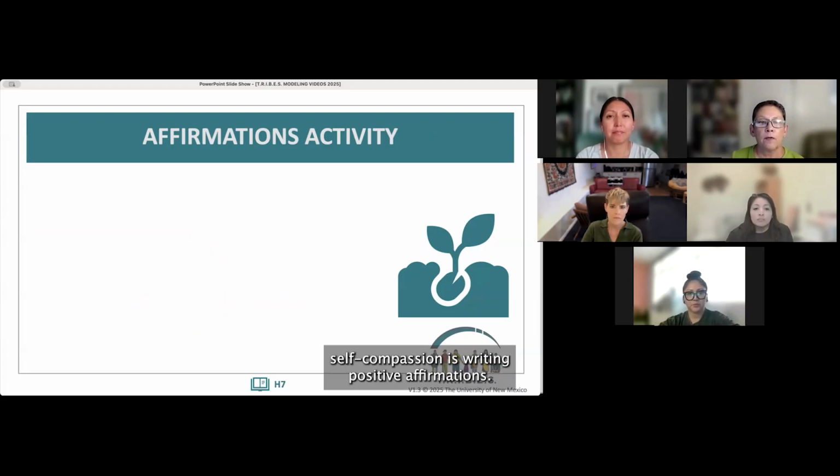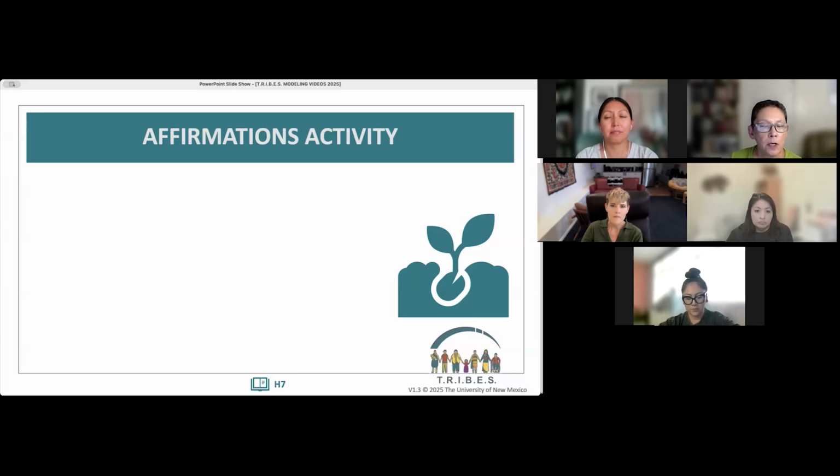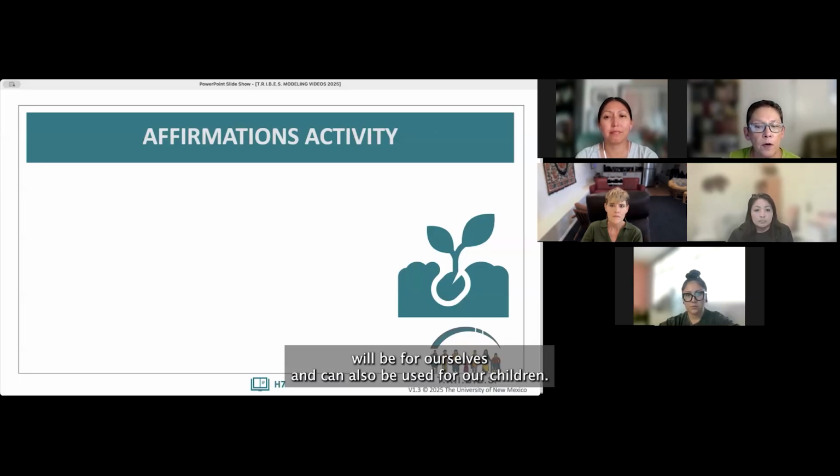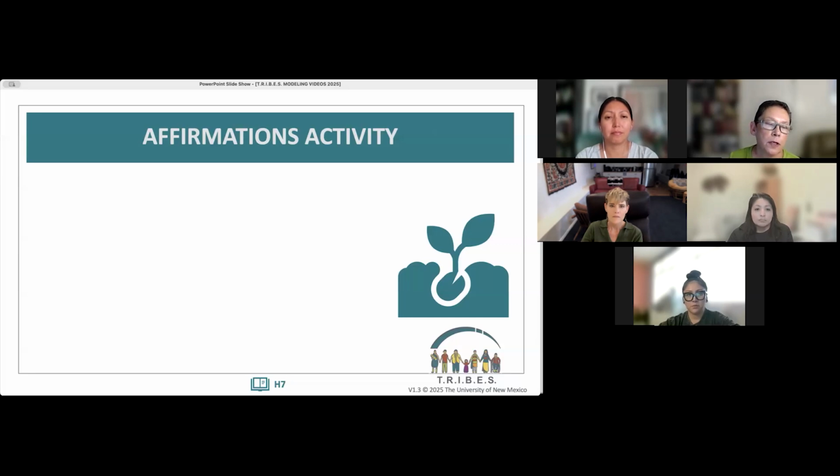One way of practicing self-compassion is writing positive affirmations. So for this section, we will create positive affirmations for ourselves. Positive affirmations are statements meant to be read or said often and kept in a place that we can easily access or see every day. When we repeat positive messages to ourselves or each other, we begin to build a better attitude towards ourselves. The positive affirmations that we create will be for ourselves and can also be used for our children.